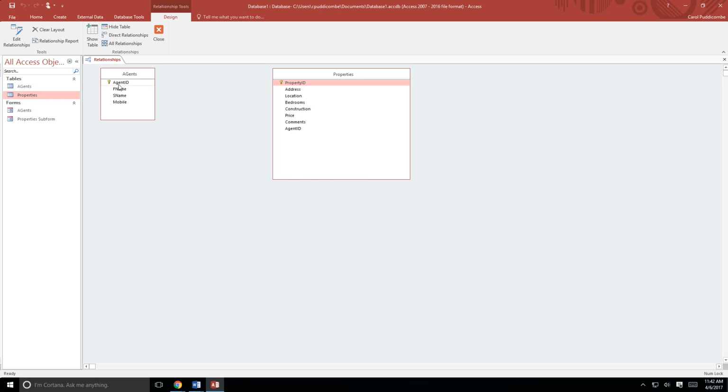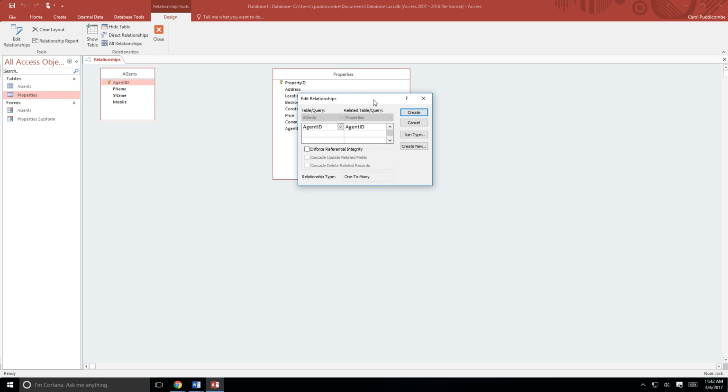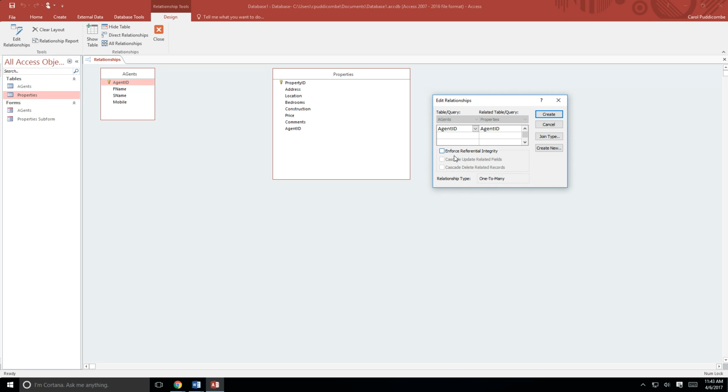Now to connect them, I need the agent ID, the primary key in the agents, to the foreign key in the properties. So I click and I drag, and I'm still dragging until I come to agent ID. Let go. Now if I don't press enforce referential integrity, if my data types are different, it will allow it to happen, but you'll have terrible problems later on. You can see here the relationship type is one-to-many. By clicking referential integrity, the 1-to-infinity symbol will come out correctly.